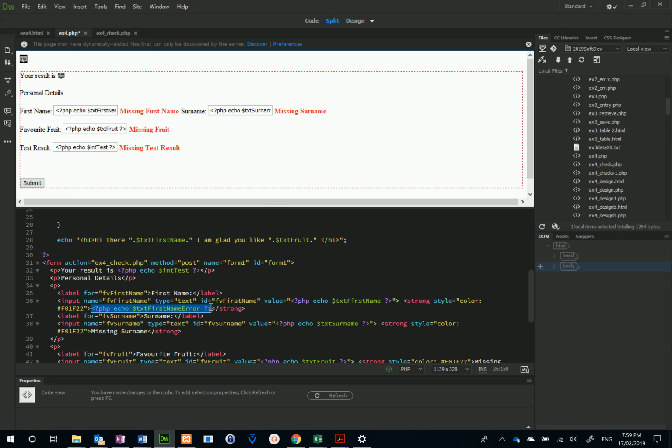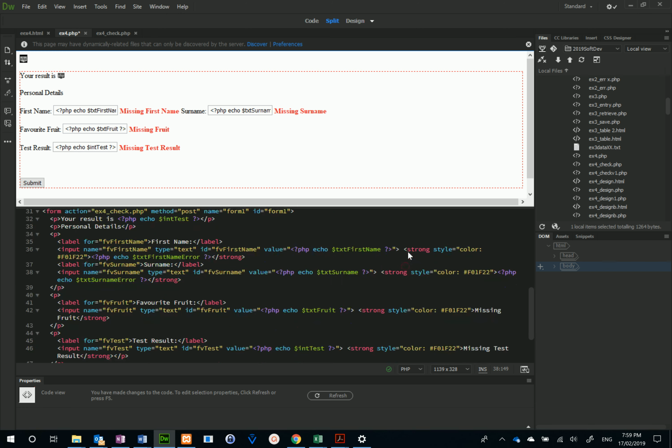I'm going to just copy that. And so that was first name. Let's go to surname. Same idea, except this variable is wrong. SUR, and it's the error message you want to appear. So I pick the error variable. And here's the error message.